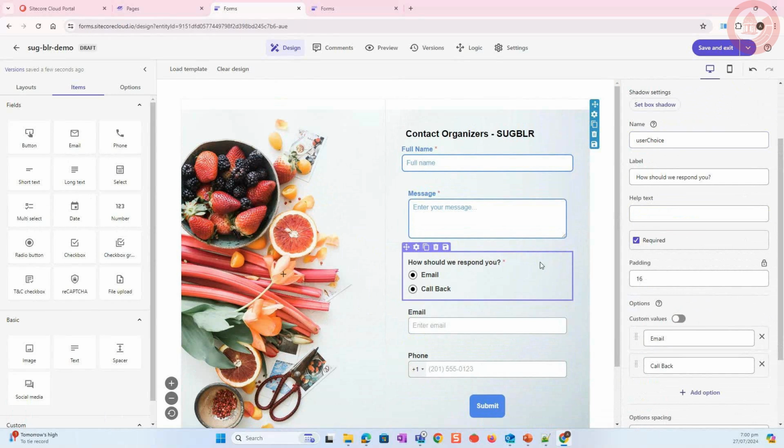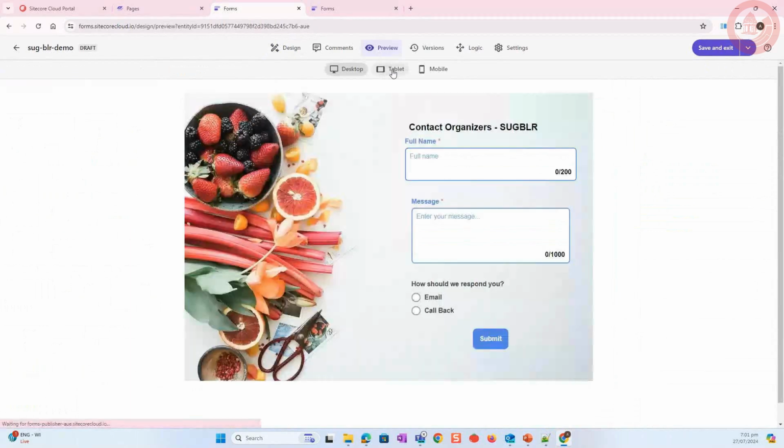Basically, how we have designed this form is the user comes here, gives their name and message, which is a mandatory field, then email or callback, and by default this will not be displayed. The reason I have added these 2 fields is just to showcase how we could add some logic to it. If the user selects email, we could display the email field, or if the user selects callback, we could display the phone field. We could quickly preview it just to ensure. Yeah, so phone and email are not shown by default.